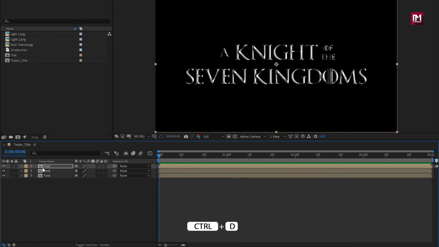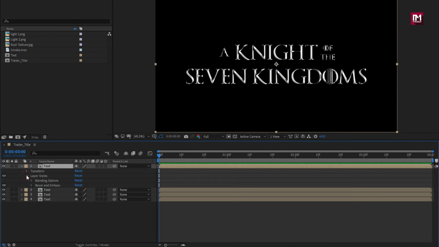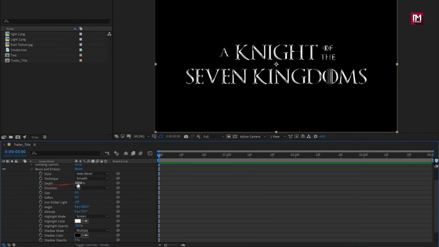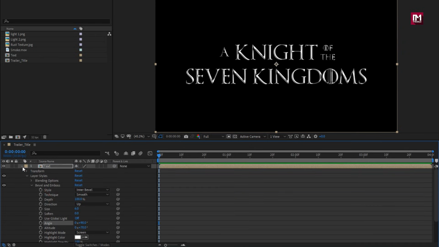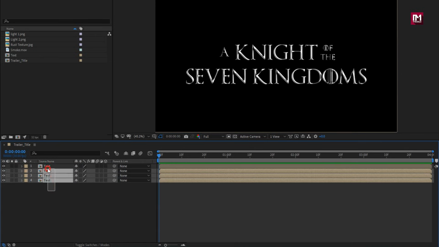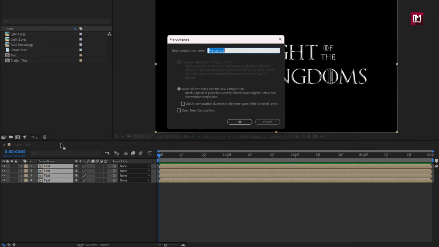Now let's again create duplicate of this text composition. For text composition, for bevel and emboss, set depth to 100%. Set angle to 90. Perfect. Select all text compositions, pre-compose them. I will name it as metal text.